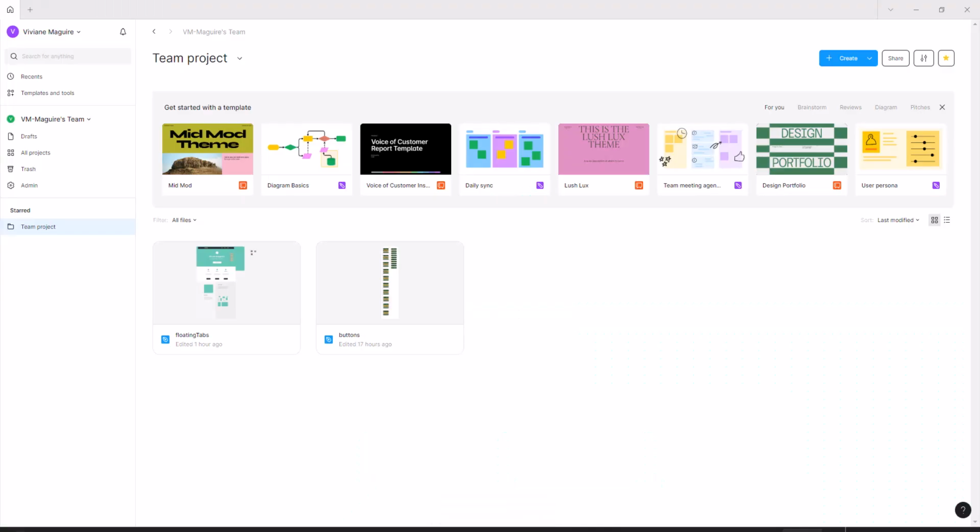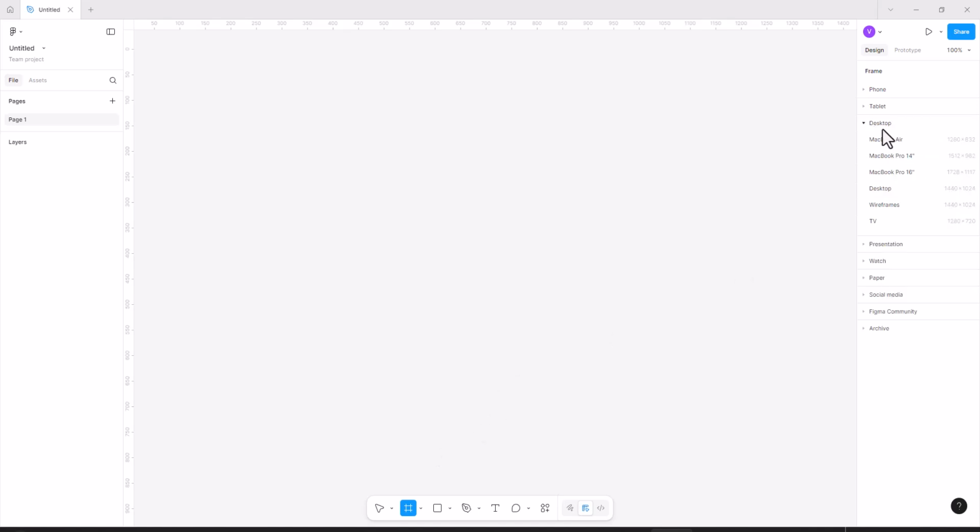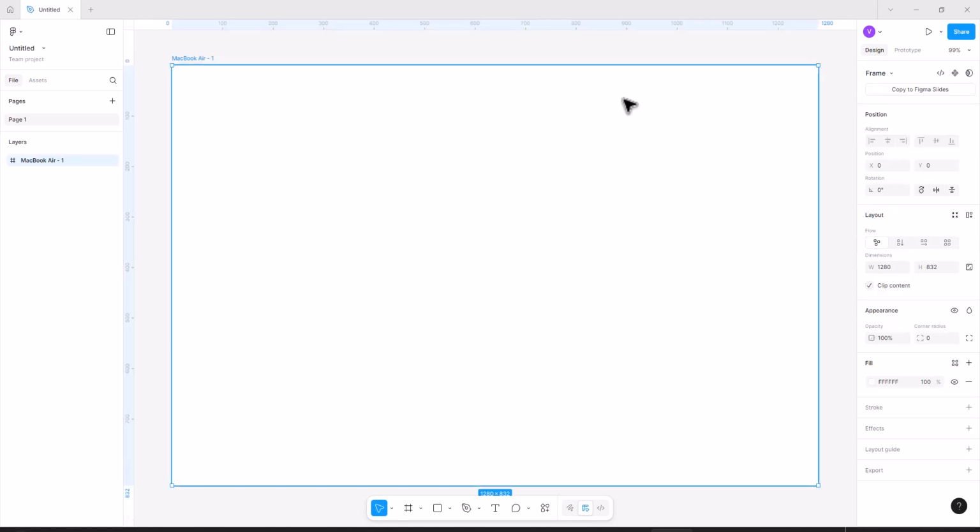Okay, we're going to start off in Figma, and one of the first things we're going to do is create a new design. Remember, when we first open up our design, we do have to insert a frame, which is what we're going to be working on. Remember, frames are more like artboards, so you can have several of those. So we're going to click on frame. We are going to change to desktop and then MacBook Air. So it will automatically create the width and height of what it should look like.